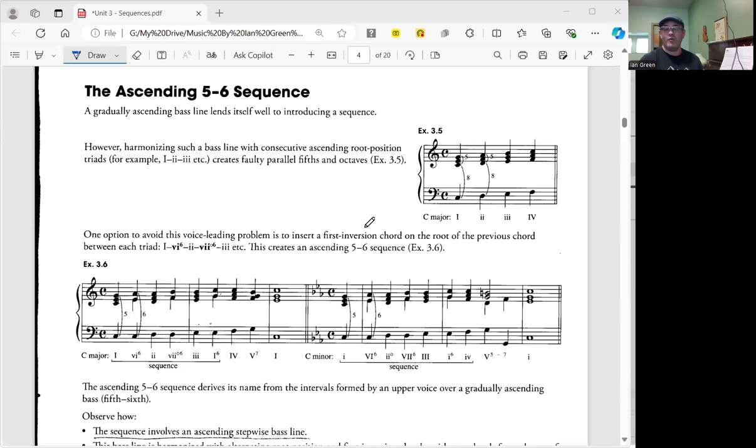Now, today we're going to be looking at part 3 of Unit 3 of the Level 10 Royal Conservatory Harmony and Counterpoint course. And today we're going to be speaking on a short topic called the ascending 5/6 sequence.